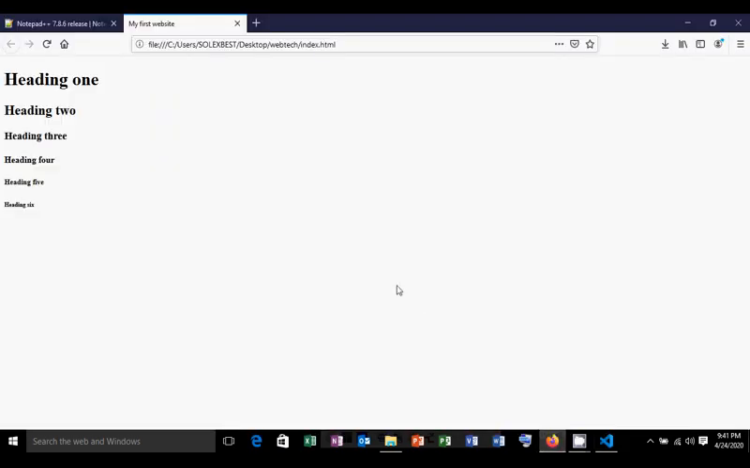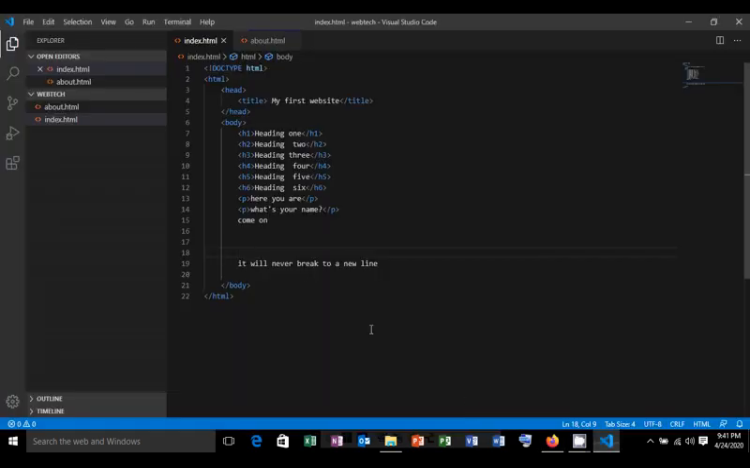So let's see how that works. You can either refresh it here, or press F5 to refresh. You can see here: you are, what's your name? But see this one, it will never break to a new line. Even though in the code it is actually on a new line, the browser still joins it together. That is how the web browser works. So you have to define how you want your content to look.